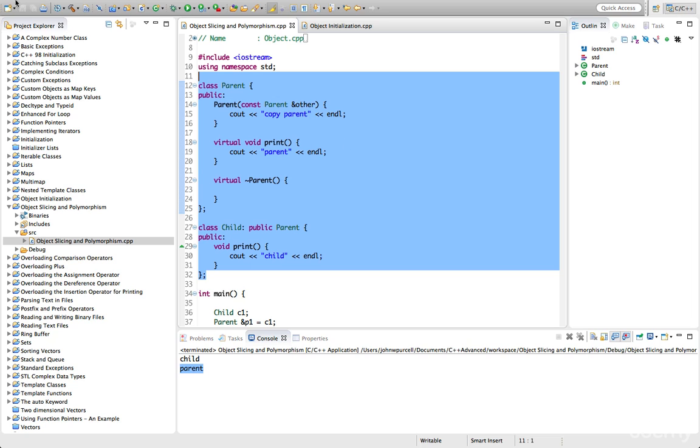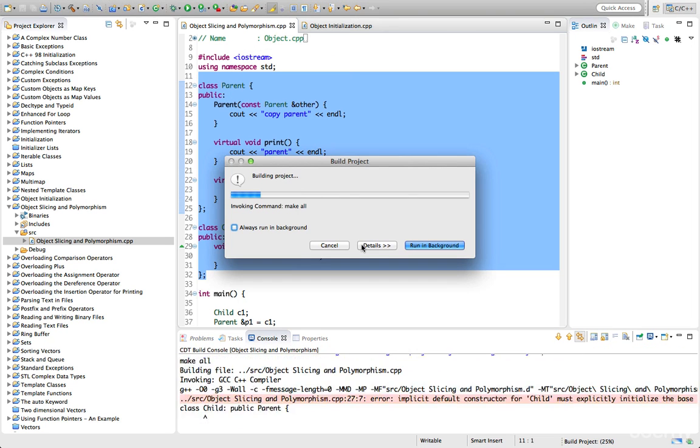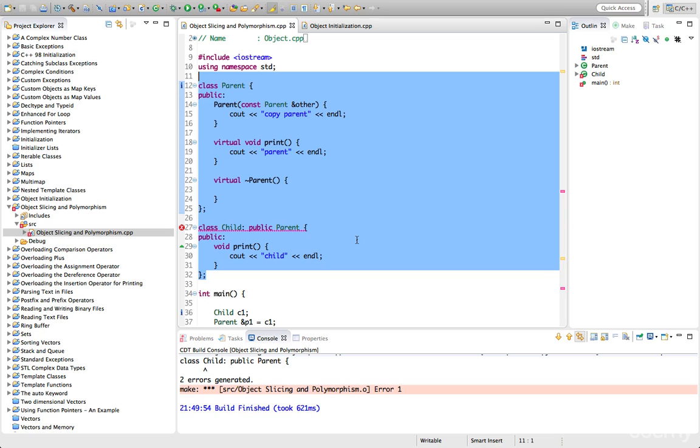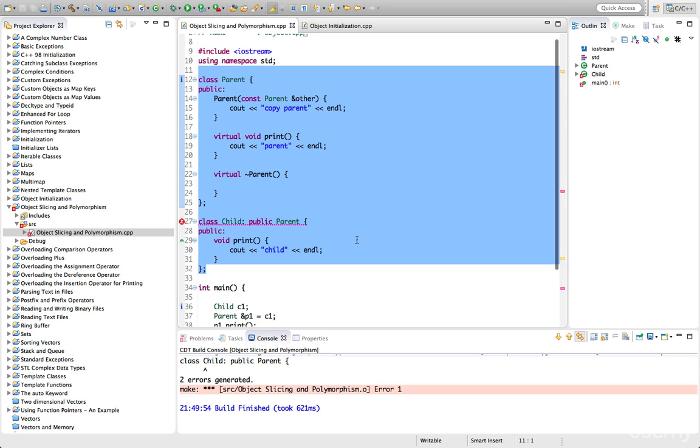And now I'm going to tell you the answer. So let's just build this and we'll see the error. What's actually happened is, when we try to create a child class here, a subclass, subclasses have to run the constructors of the parent classes in order to be instantiated.